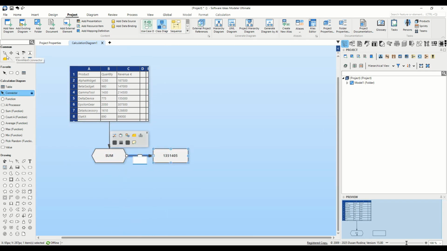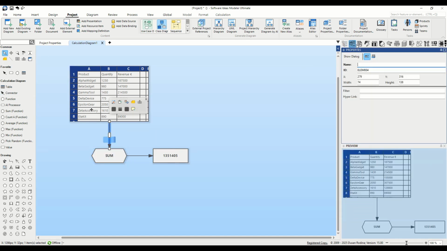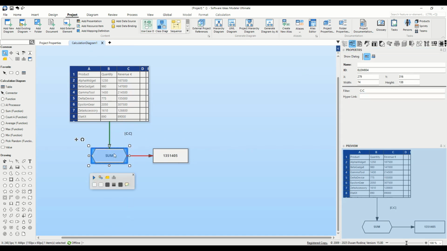value node. We select the connector that starts at the table, open the Properties sidebar, and in the Filter field, we type C:(C). Now the value node shows only the revenue total from column C, while our data stays safely in the table.